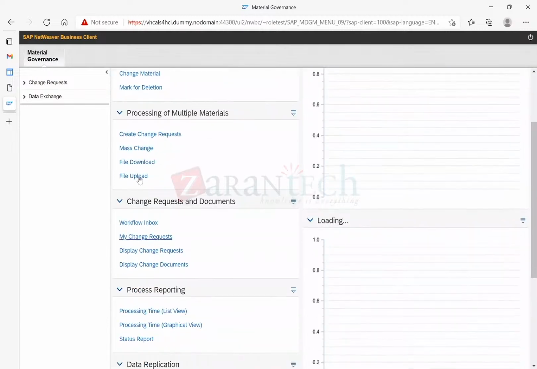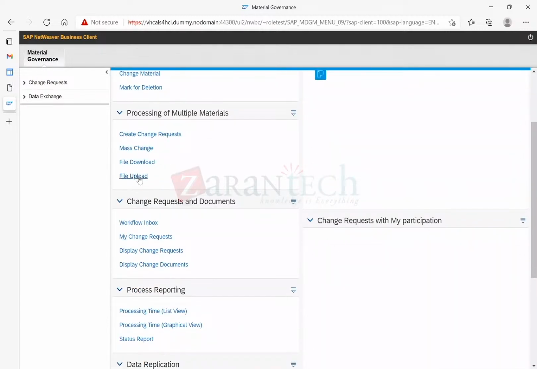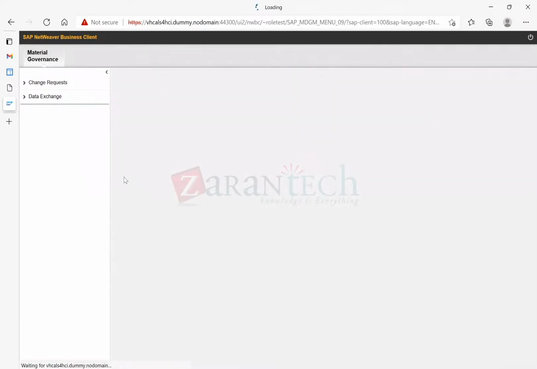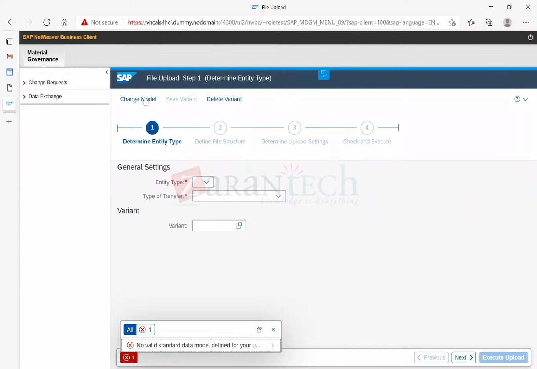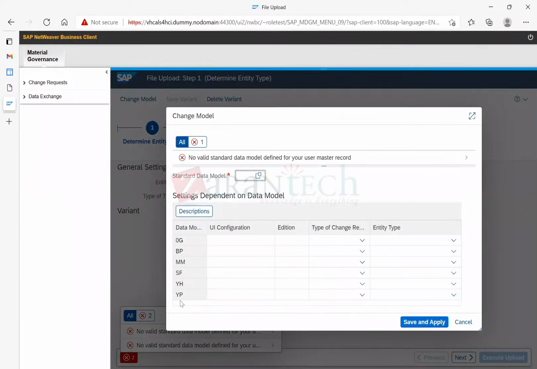Okay, so you can see there is something called file upload option. Once you go to this file upload option, select your data model. This UI is a generic application, so you can select your data model. Let's say, for example, YP is our data model. So I'll say YP.